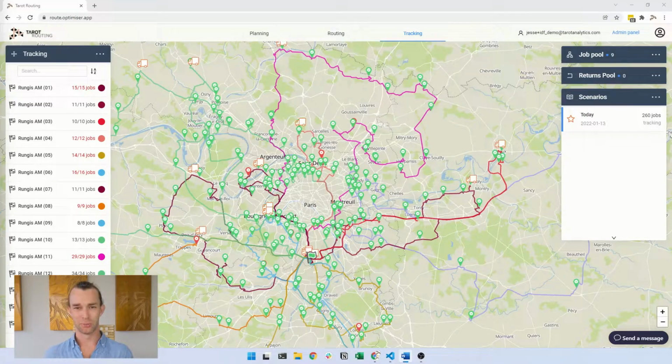So, welcome to Taro routing, route optimization and delivery management software for enterprise. The first thing I want you to notice is that Taro runs in your browser, so you can log in from any computer, even if you're stuck at home. But let's get started with a quick tour.